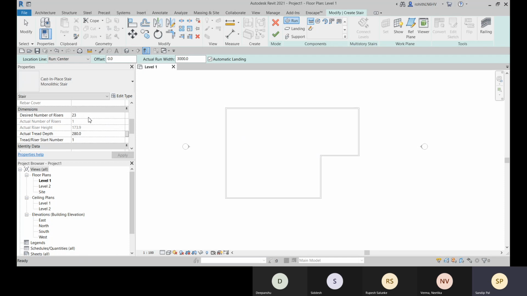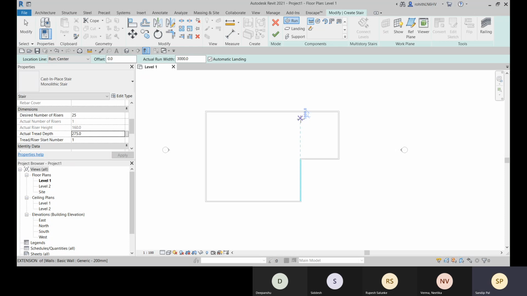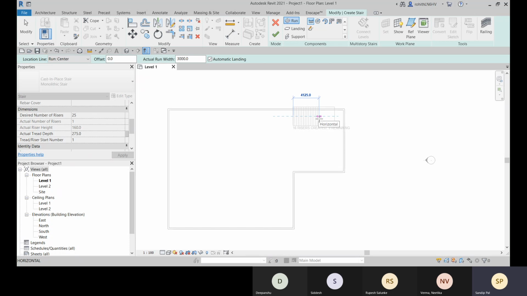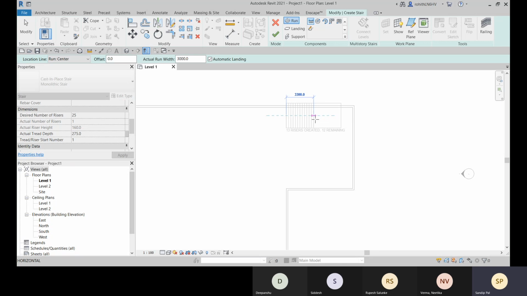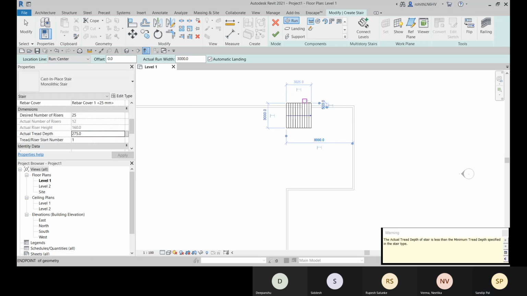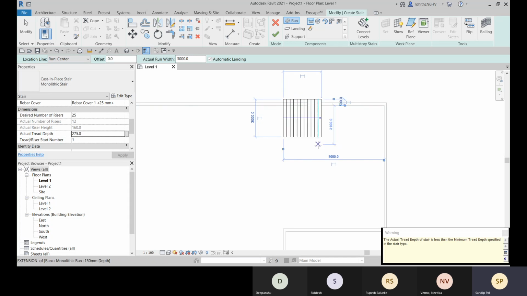How many number of risers you need? So let me go with 25. And actual depth, let me go with 275. Okay. Now let me place it. Here I will place it. So total number of 25 risers I have mentioned. So here I will specify 12 riser. Yeah, I'll change this position later.